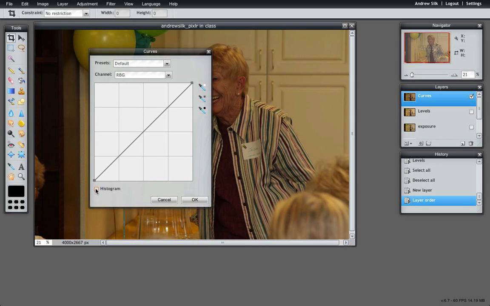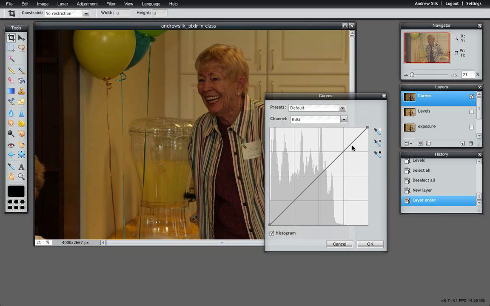Now, curves. This looks like a math problem in some ways. To see where your data is, it's a good idea to click the histogram so you can get an idea of what's happening. So remember in levels, we could adjust three things. Does anyone remember what they were? Left to right of the mountain range?